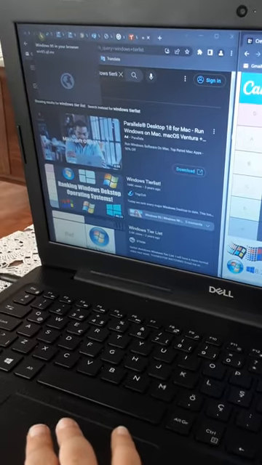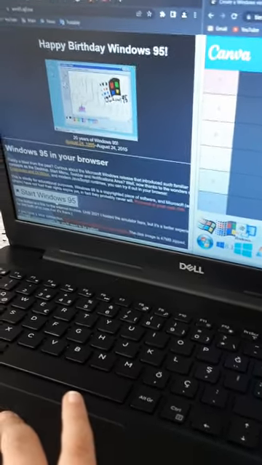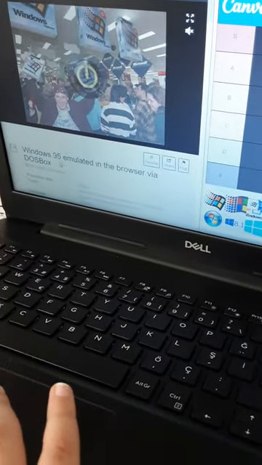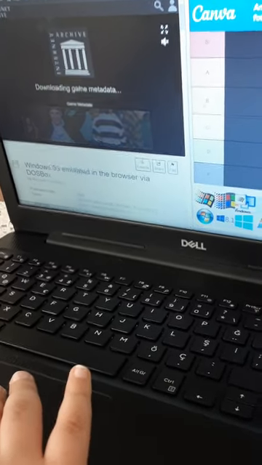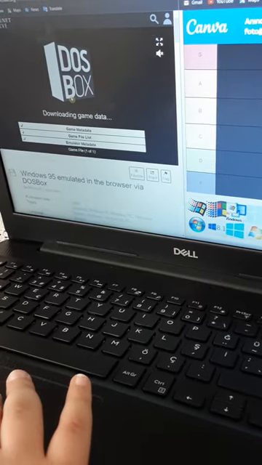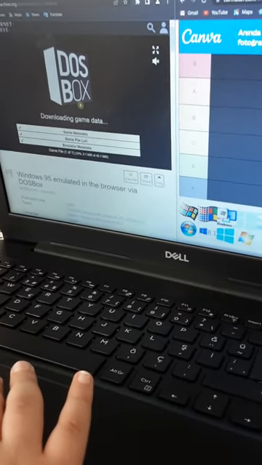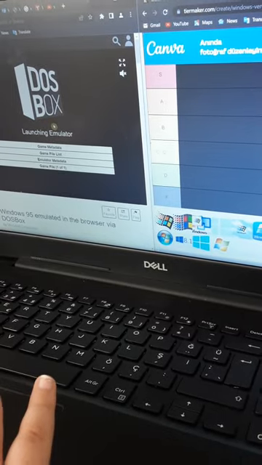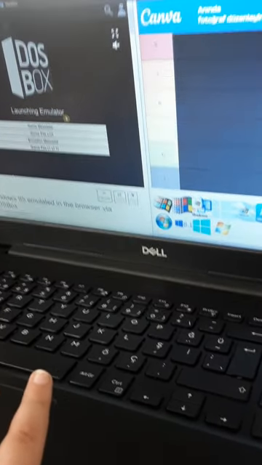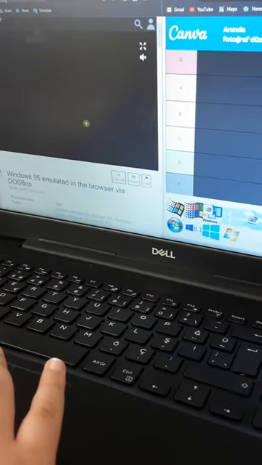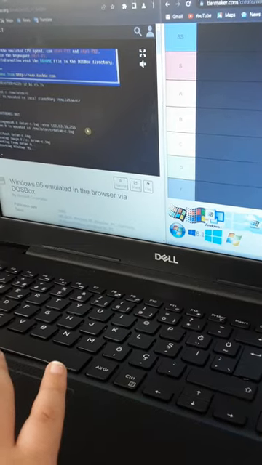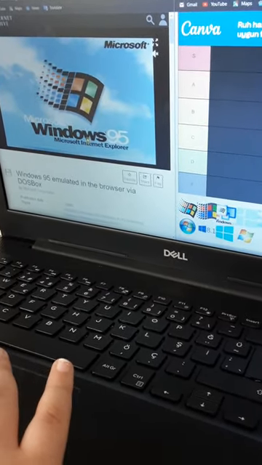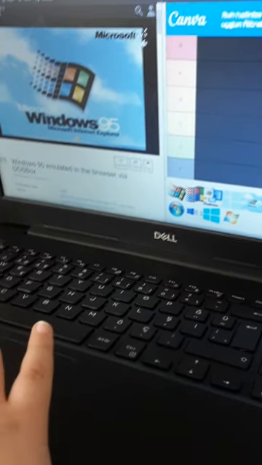Sorry. Let's click on this. Oh, we can run this, huh? Oh, I really don't know what I am doing. Launching emulator. Oh, Microsoft Internet Explorer. Well, that's great.